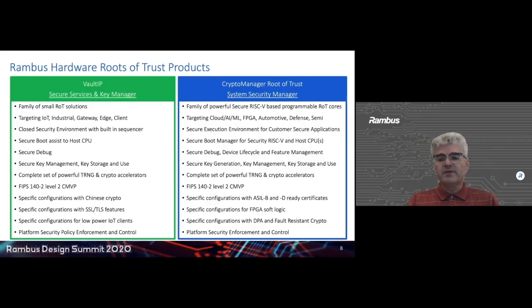It's a secure boot manager for the complete SoC, for the RISC-V itself, that's the security processor, as well as the external host CPUs. There is secure debug, device lifecycle, and feature management. Secure key generation, where on the left you see secure key management. Assume that it's a client device, that keys are generated somewhere else, typically in HSMs, in the provisioning ecosystem.